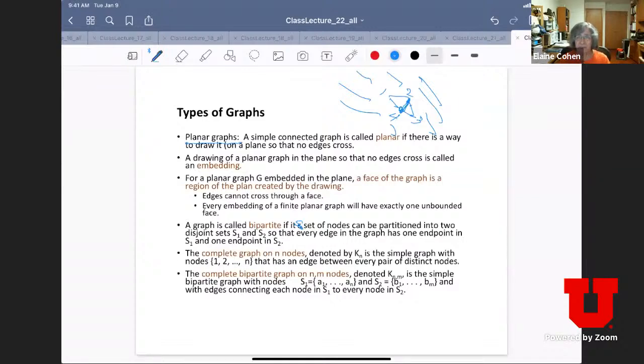A complete bipartite graph on n, m nodes, where n is the number of nodes in the first set, S1, and m is the number of nodes in the second set, called K_{n,m}, is a simple bipartite graph with nodes S1 from A1 to An and S2 from B1 to Bm, with edges connecting every node in S1 to every node in S2.